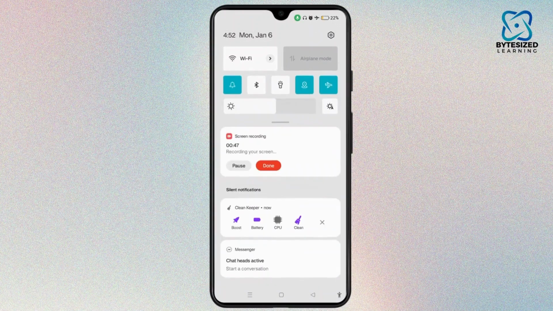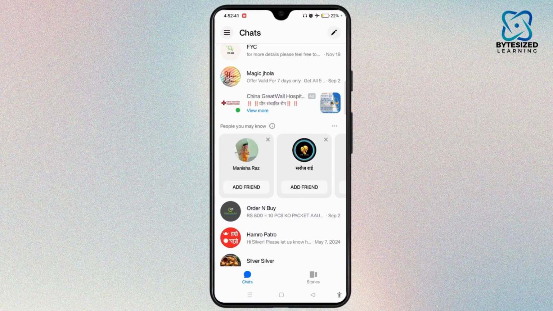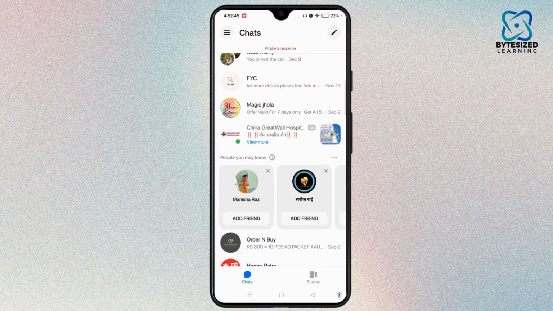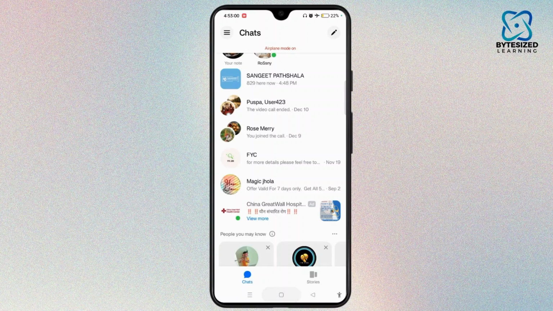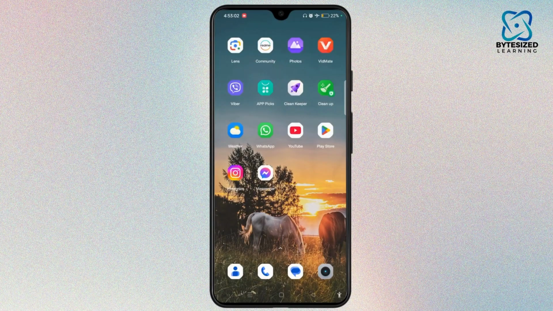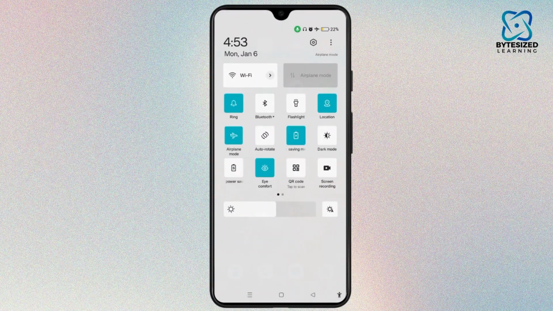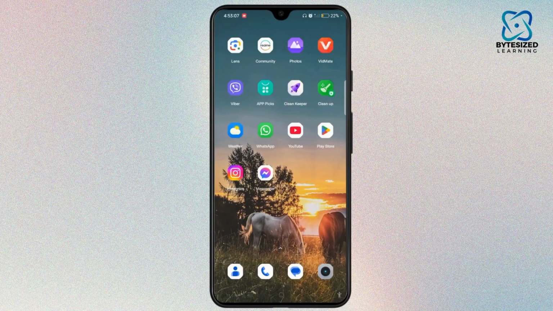mode. After that, you can easily go back to Messenger and open the group chat where you have got the messages. And after that, you simply need to read the messages, and once you are done, you need to close the Messenger application completely before turning off airplane mode. And by doing this, Messenger won't register that you have read the messages.